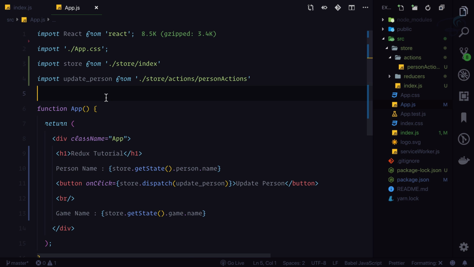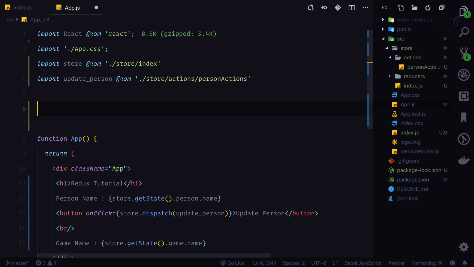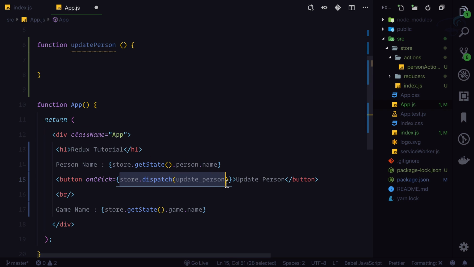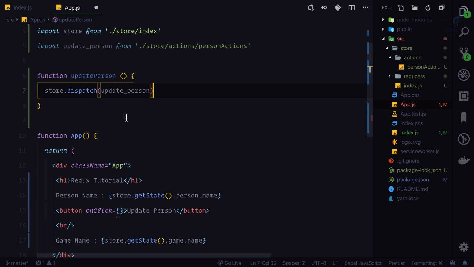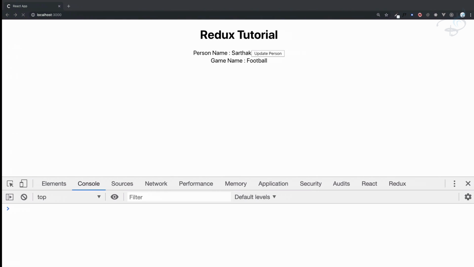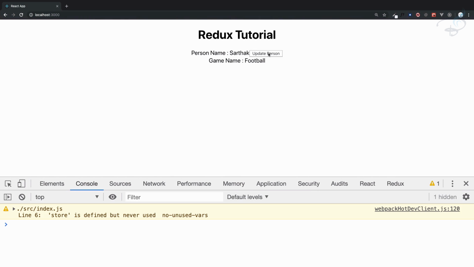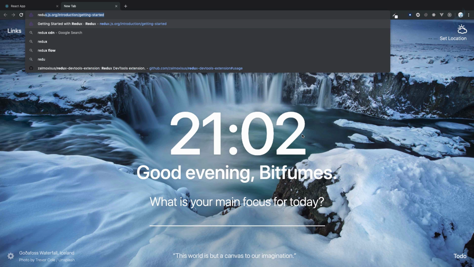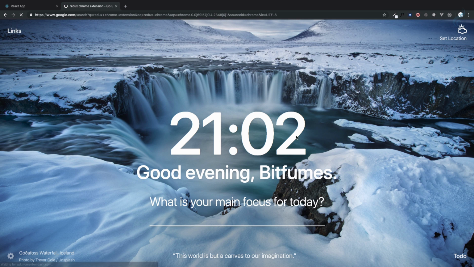So what I'm going to do, I'm going to create another function, function updatePerson, and here I'm simply dispatching this. So I will cut from here and paste it here, and onClick is updatePerson. So let's go here, refresh this page and click here. Nothing happened. So how can we debug this? As I told you, to debug Redux we have a Redux dev tool. So you just need to install the Redux Chrome extension. You just need to install it.